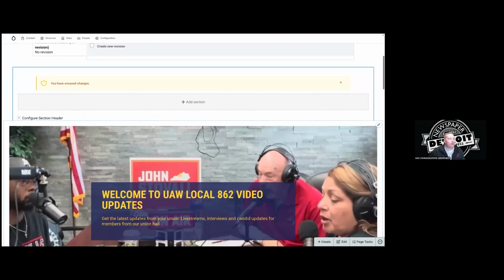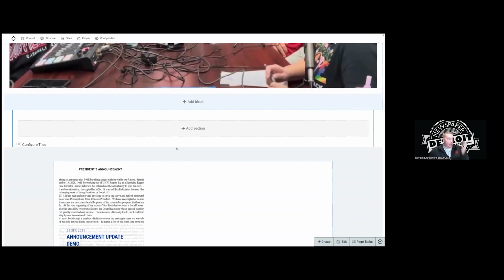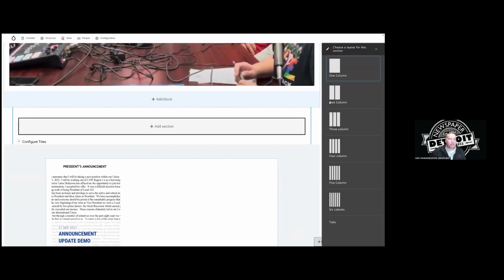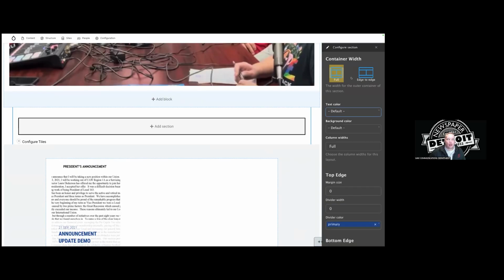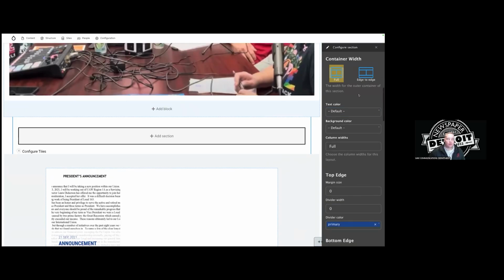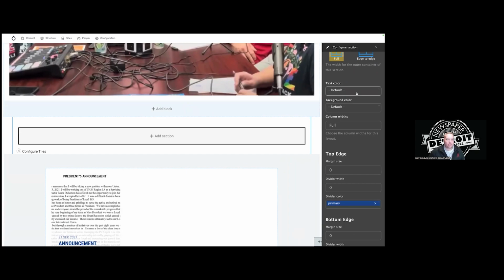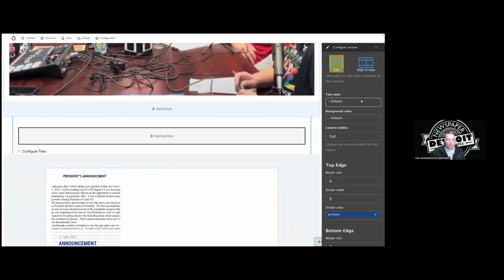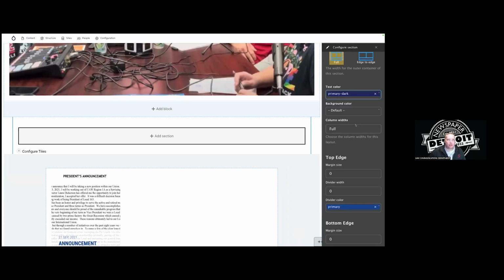Okay, very good. All right, so now we can go ahead and add our different sections. I'm going to add a section beneath this, and I'm going to make this one column. This is going to be the main one, which is the local's main channel. So I want a one column layout. I can do full or edge to edge. In this case, I want it full because I want it centered and I don't want it touching the edges. And then I think the text color would be great if it's a dark blue.